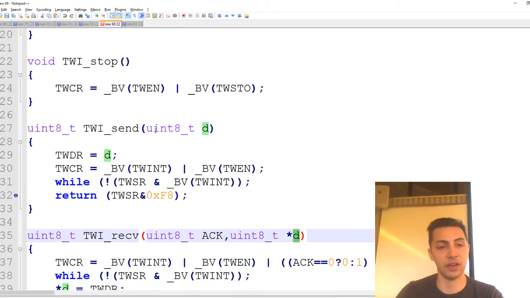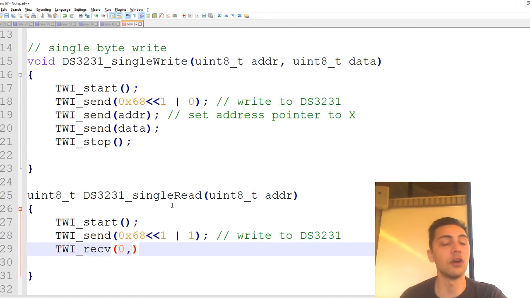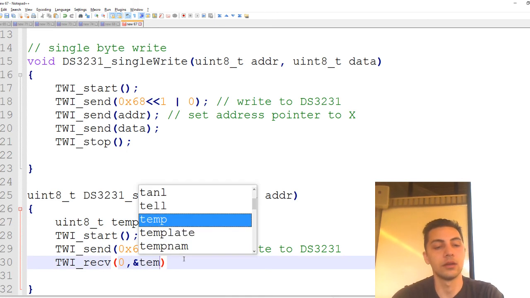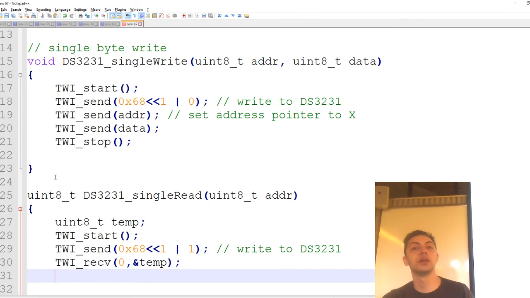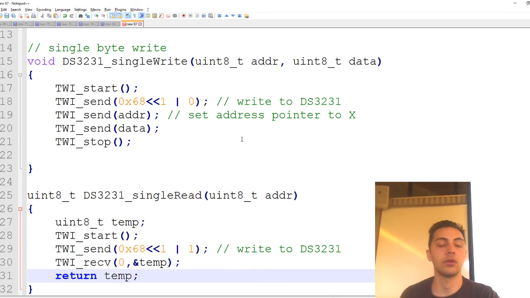I have to look at my order because I've forgotten. First thing is acknowledge, so I'm going to send a 0 for not acknowledge. And then I need to have a place to put it, so I'm going to have to create a temporary place. I send the address of temp so that inside that function, I can overwrite the value at the address of temp. And finally, I can return temp. Okay, so there's my single byte read.